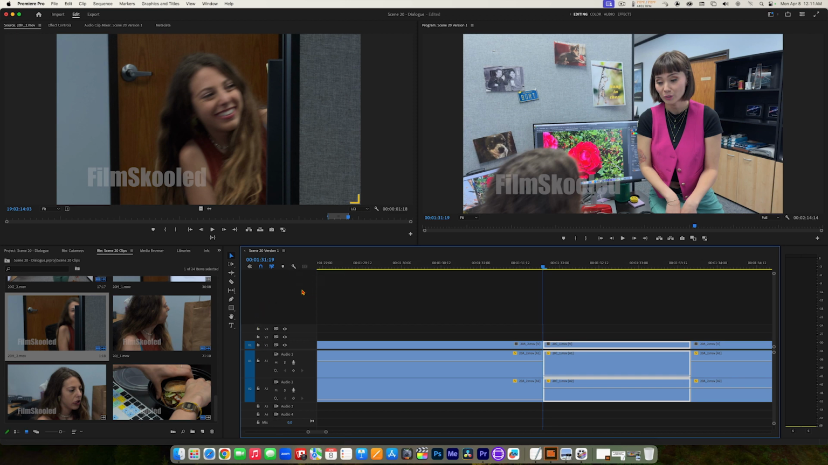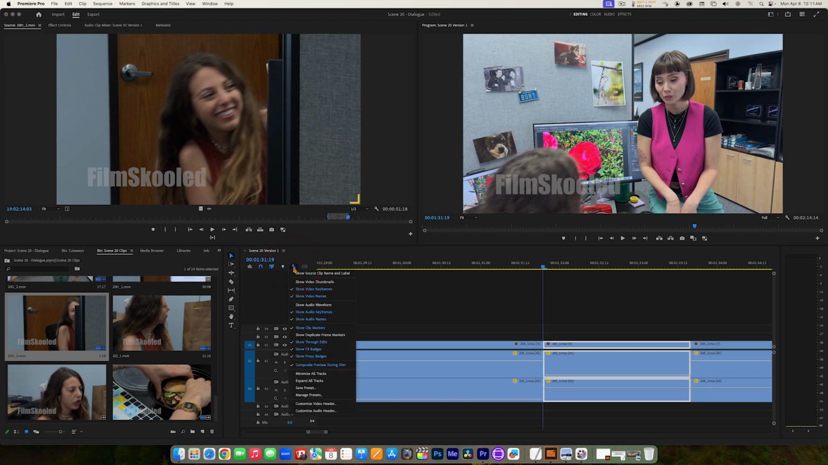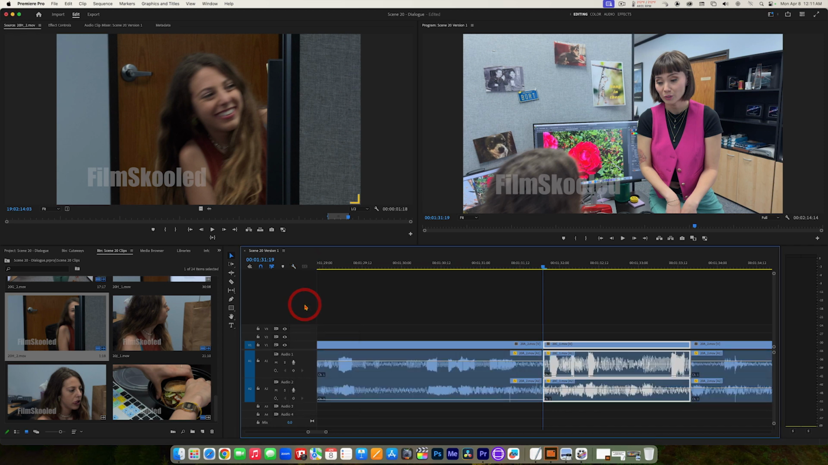First of all, I want to be able to see the audio I'm going to cut off. So I'm going to go back up here, that little wrench menu, that settings menu. I'm going to turn my audio waveforms back on. I'm going to zoom in nice and close.